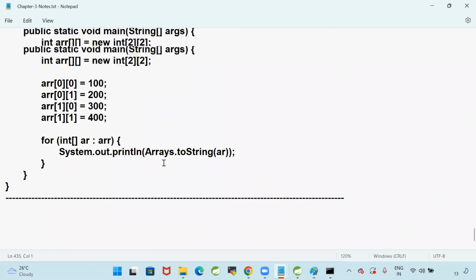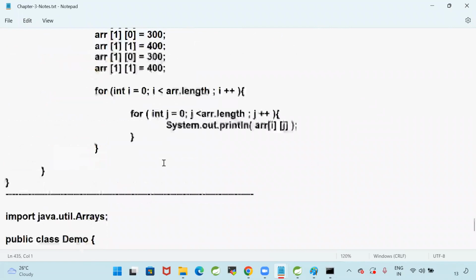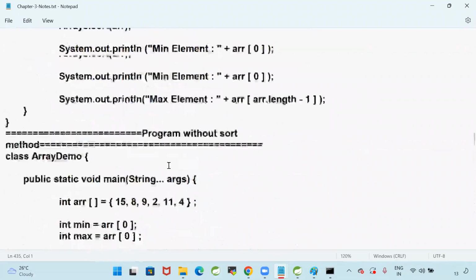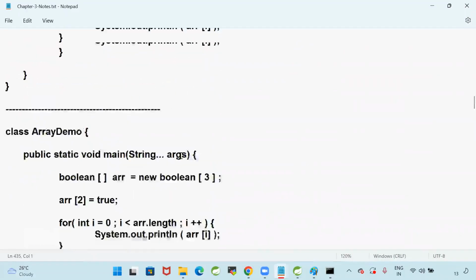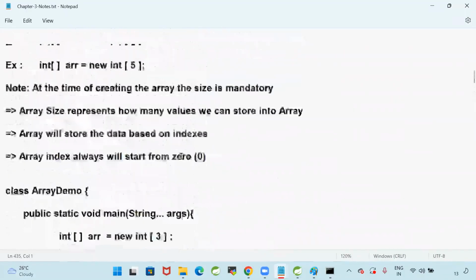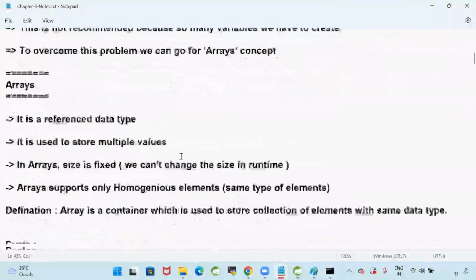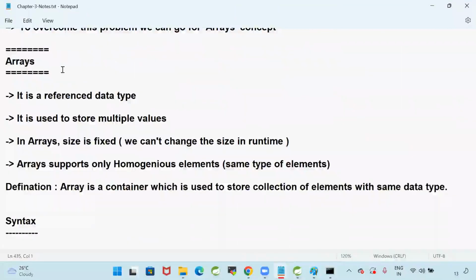Can we summarize what we discussed in arrays? I think we spent enough time to understand what an array is, how to work with an array, and how to implement some logical programs by using arrays. Yes. What is an array? An array is a container which is used to store a collection of elements with the same data type.